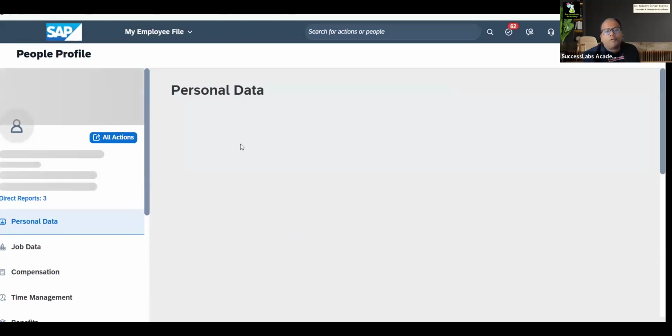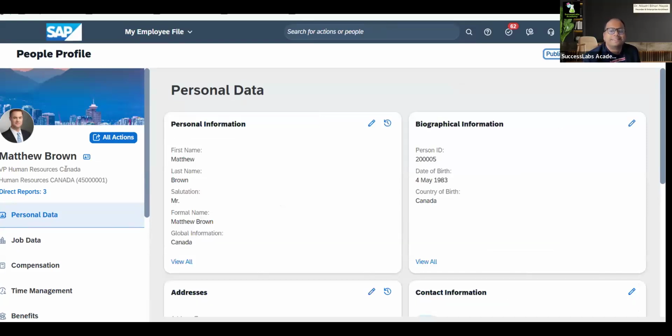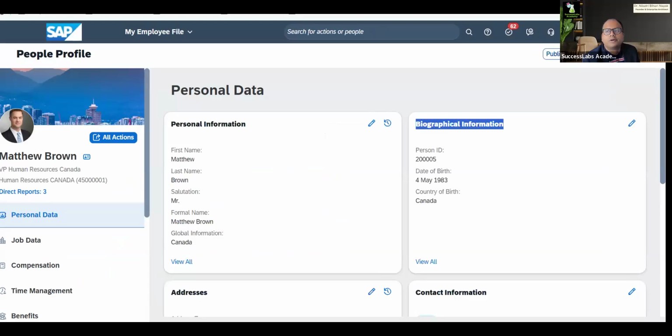If you see this profile, it is the profile of Mr. Matthew Brown from Canada. For now, just imagine that this person is working in our case study, the railway logistics company. And we see there is something called biographical information. This is where biographical information is connected to the backend. This is the label. Label means what you see in your front end.